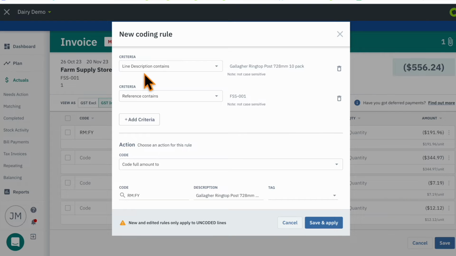So the next criteria says line description contains. Here you can identify keywords that will form the base of your coding rule. In this instance, the keyword is Gallagher. Moving forward, every time Gallagher appears, I want Farm Focus to automatically code it to repairs and maintenance, fences and yard. I don't actually care what product it is. If it says Gallagher, it's R&M, fences and yard. So what I'm going to do is delete all the other information except for the word Gallagher.